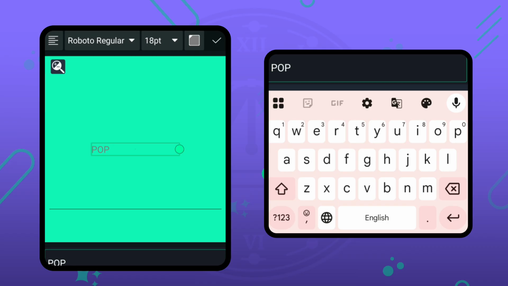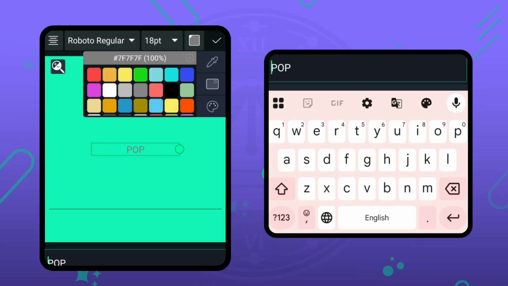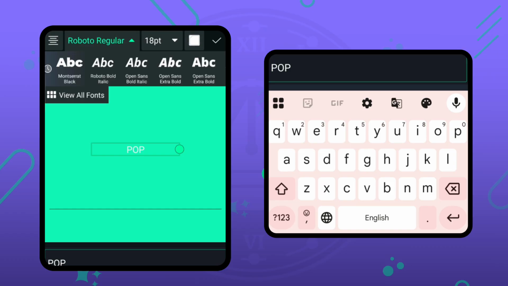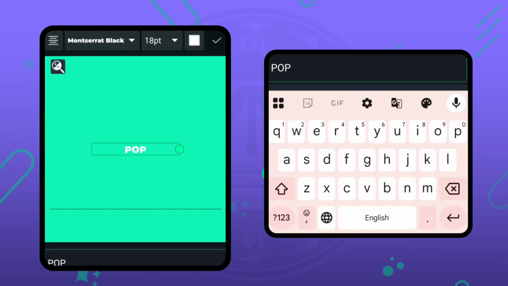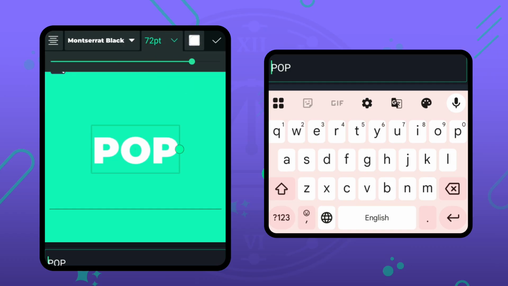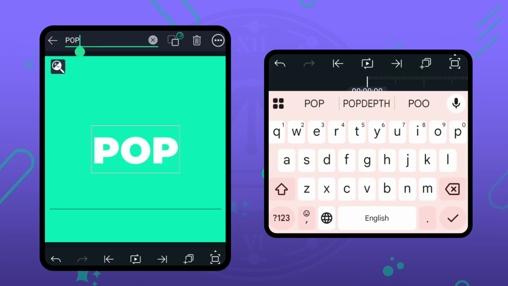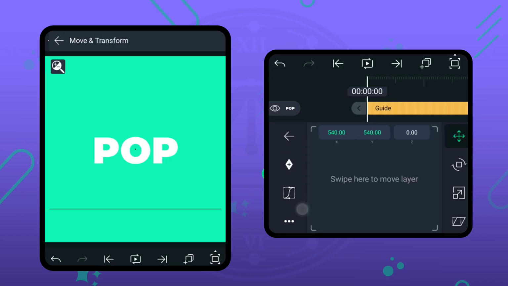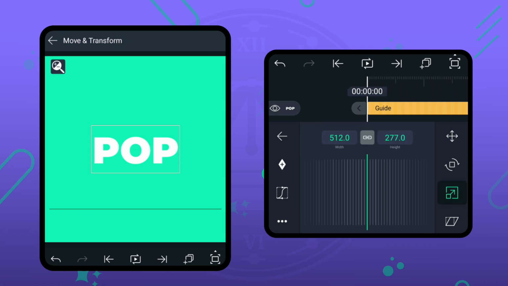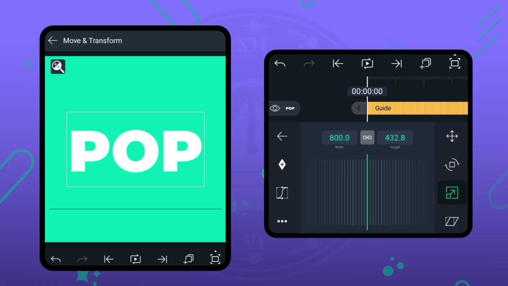Okay, let's align it to the center, change its color to white, set the font to Montserrat Black, and increase the size to about this much. Next, rename it to Guide, then tap OK. Now go to Move and Transform and scale it about this much. Remember, you're always free to choose your own font, color, and size.